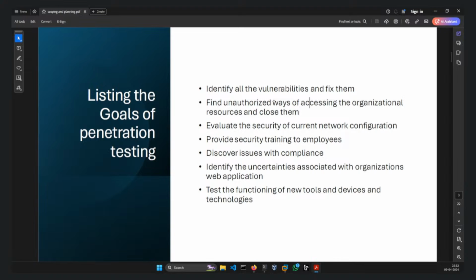Coming to the next point: evaluate the security of current network configurations. So the firewall they are implementing, or the intrusion detection system or intrusion prevention system, or the honeypots they are configuring. Are the configurations proper or not? For example, are we able to bypass the firewalls or not? Those things we will also have to evaluate.